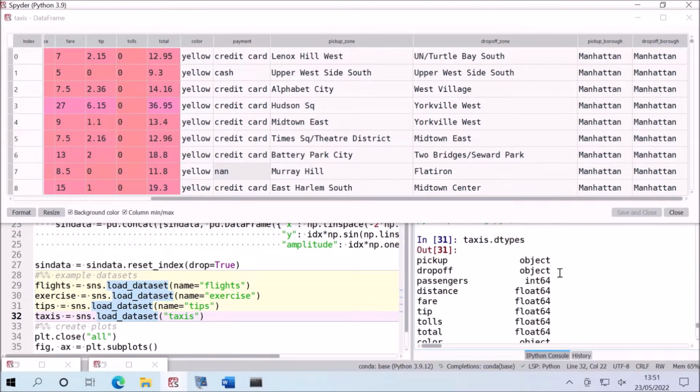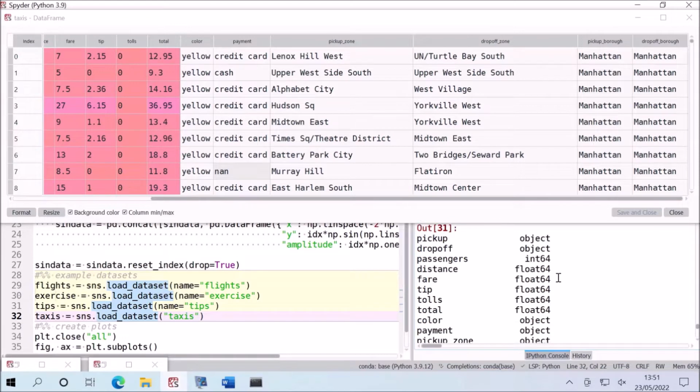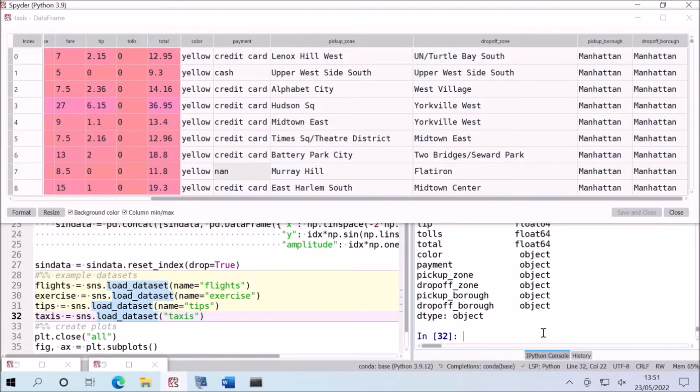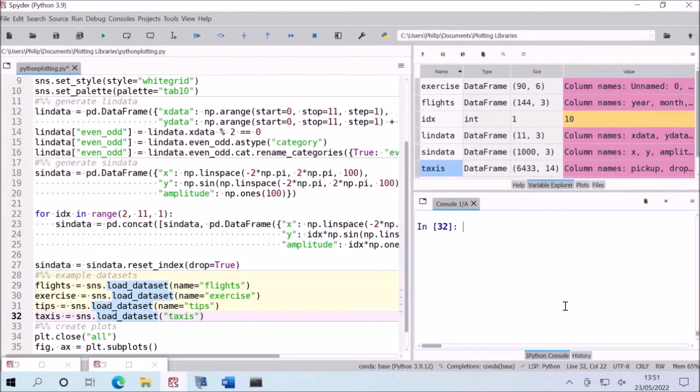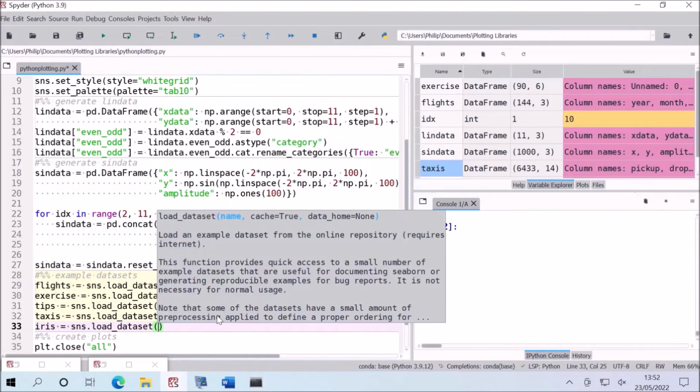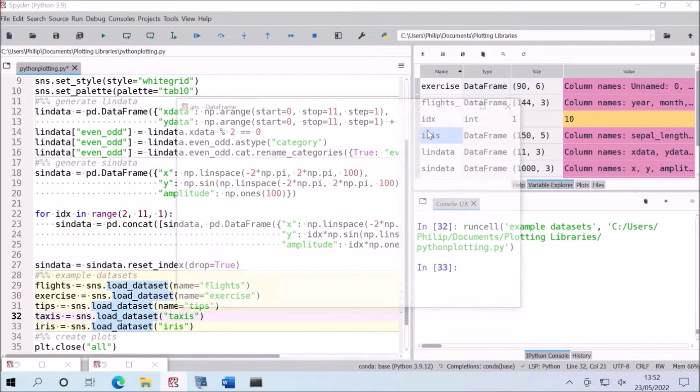And once again, we can have a look at the dtypes. A lot of the dtypes are numeric, and all the categorical series are objects, which means at the moment they're all strings and haven't been explicitly converted to categorical series.